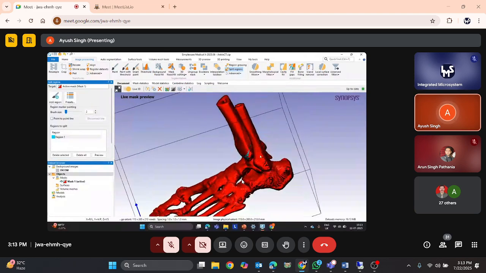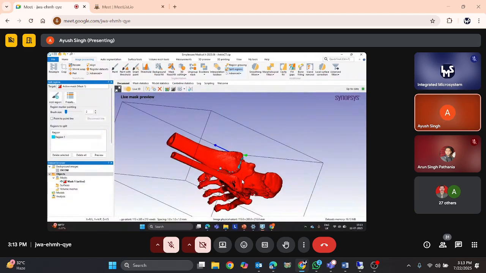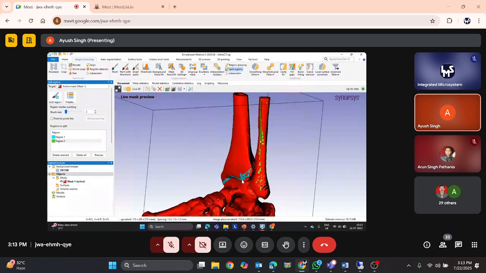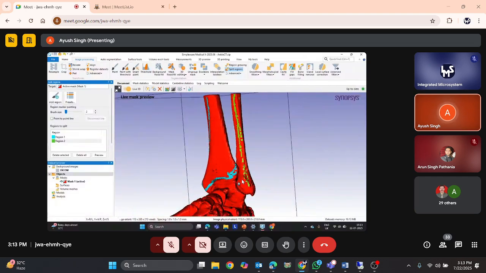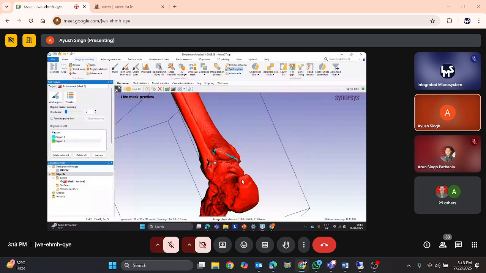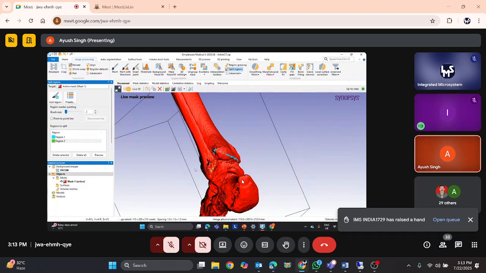So, like this, we'll just mark the region from here. We will be segmenting the tibia from the fibula. So here, mark the tibia, fibula over here, and over here, because this part is extremely important while we are marking the region. Always mark the boundaries properly.